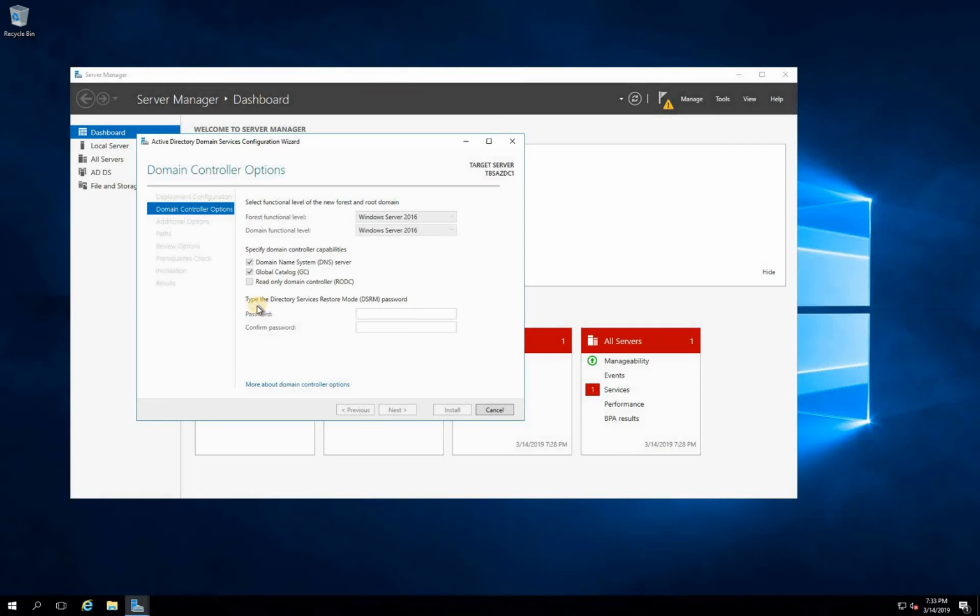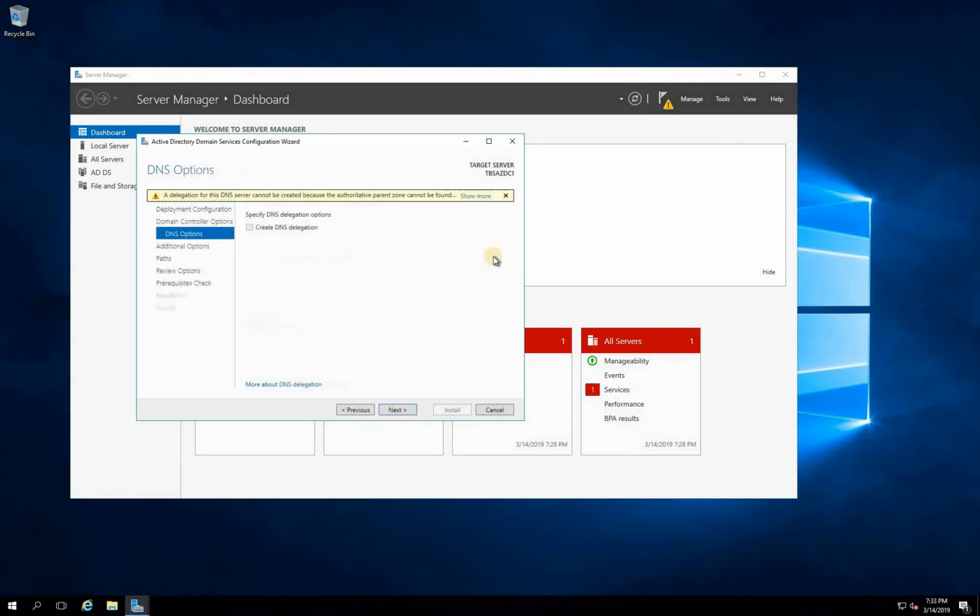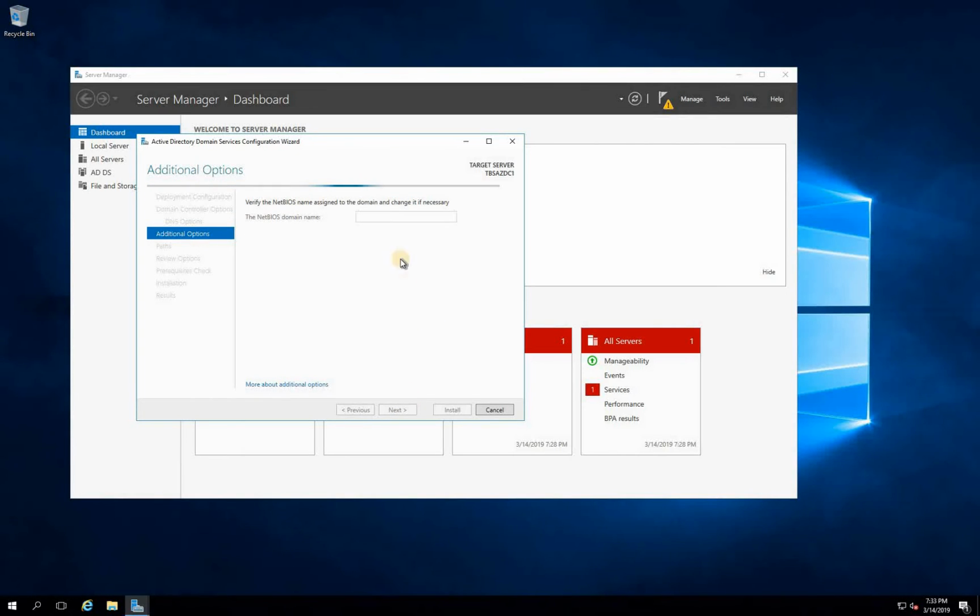And set up the password for the directory restore mode. Put a strong password, and also make sure that you remember this password. Click next. We don't want to turn on the delegation of this DNS, so don't worry about this. Let's click next. And it's going to pop up the NetBIOS domain name. Just verify that and click install.